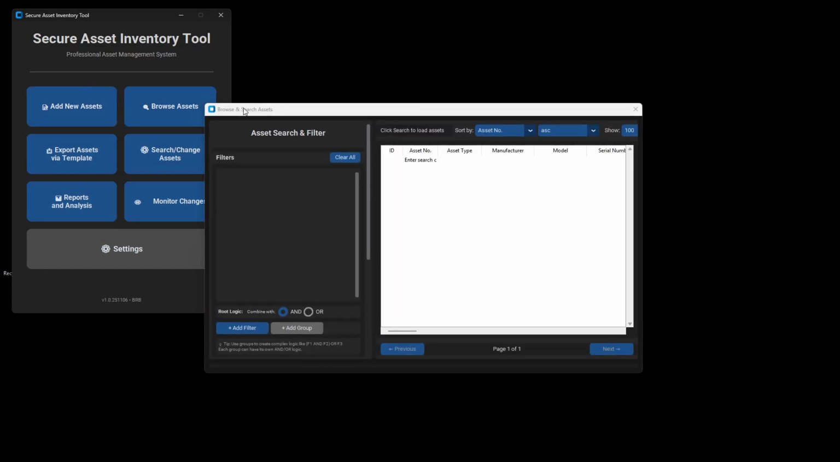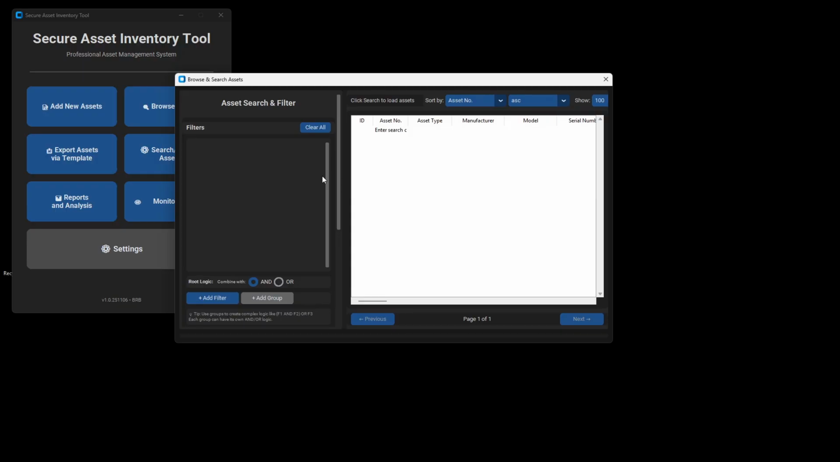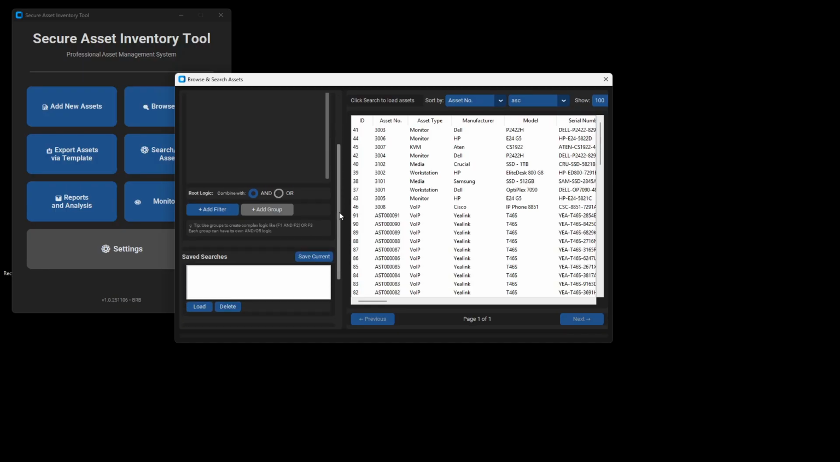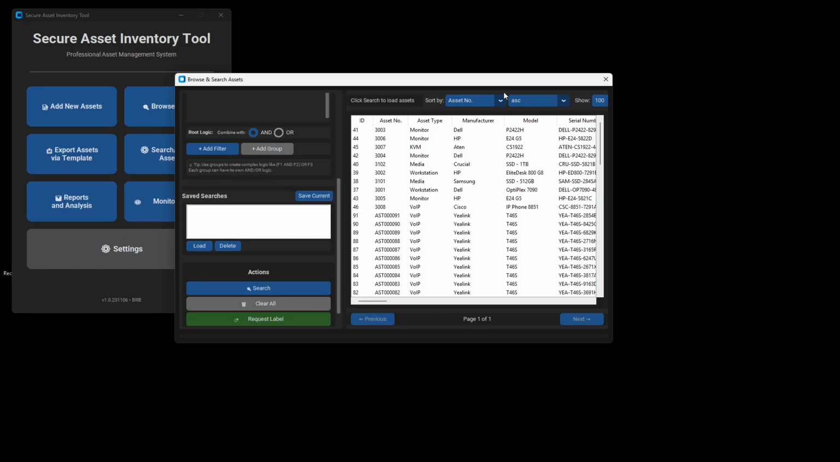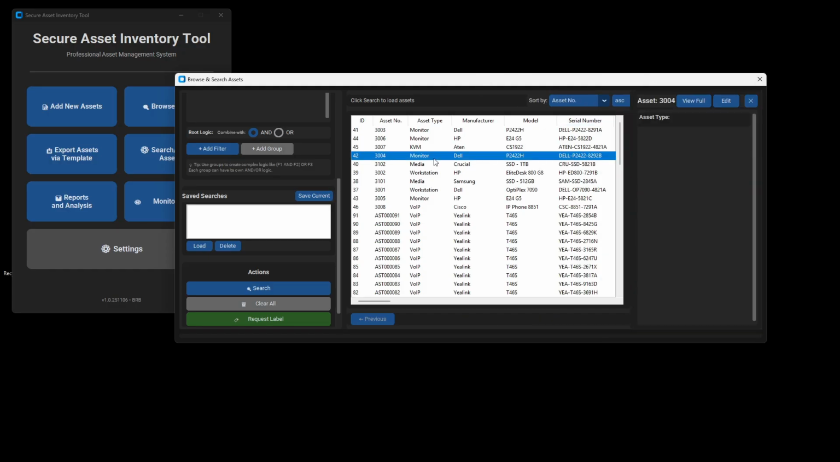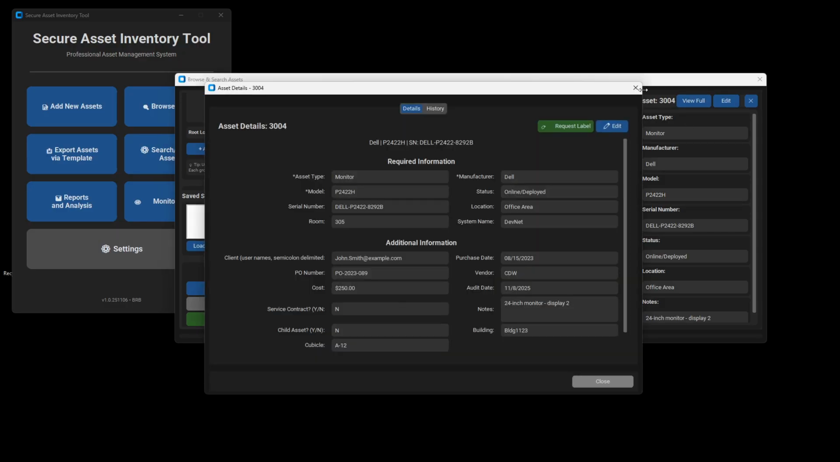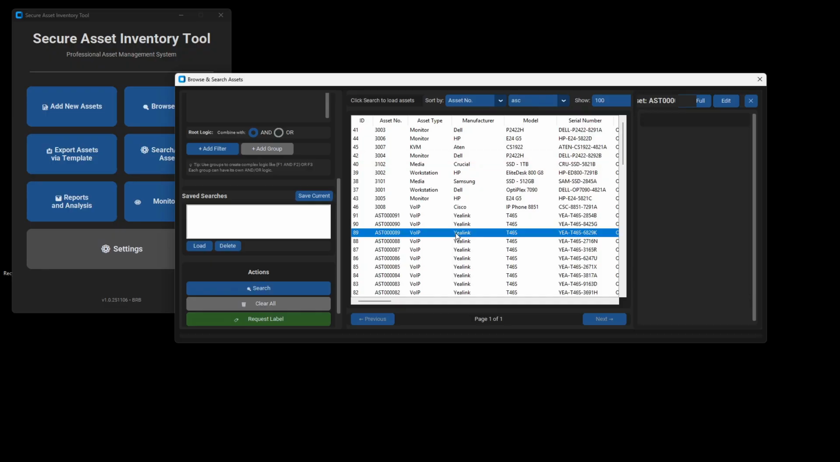The other features we can take a look at are Browse Assets. If we just execute a blank search with Control Enter or by scrolling down to the search button, we can see all of our assets and all the database fields across here. Clicking any of them will give you a preview along the side. You also have a viewable, which can also just be opened with a double click.